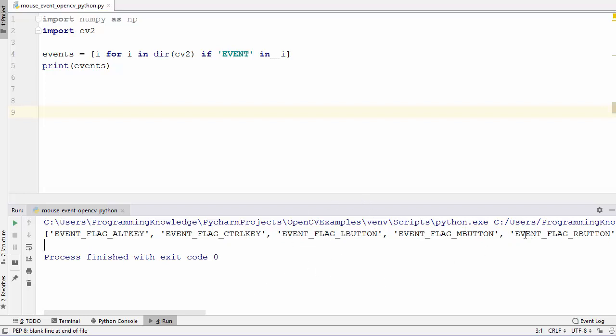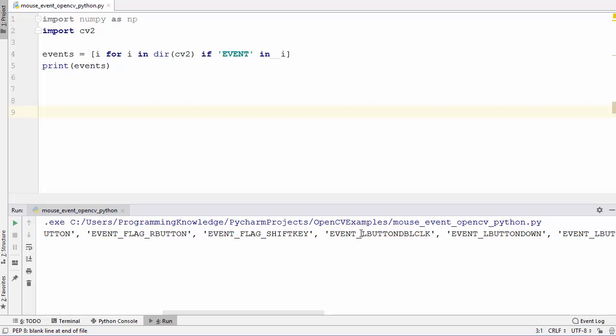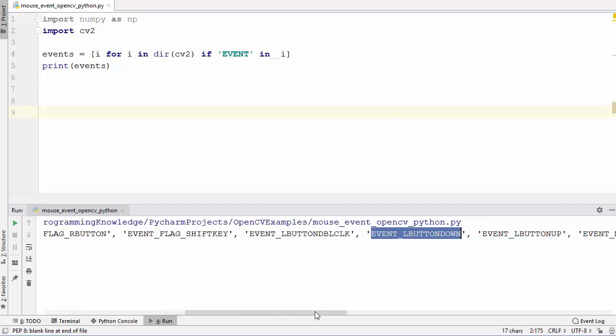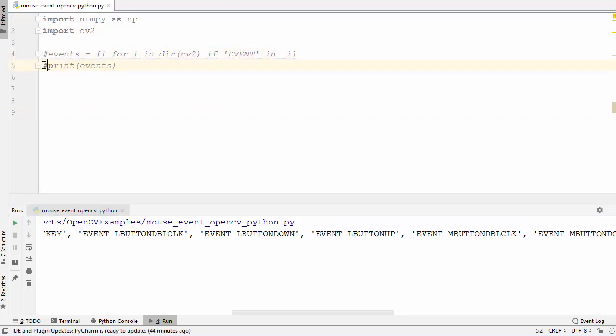You can see there is an event called EVENT_FLAG_RBUTTON for the right button of the mouse, or there is an event for left button double click, or the event for left button down. There are many such events available here, and we are going to use those events to listen for the mouse events. So this is how you can print all the events which are available inside your CV2 library.